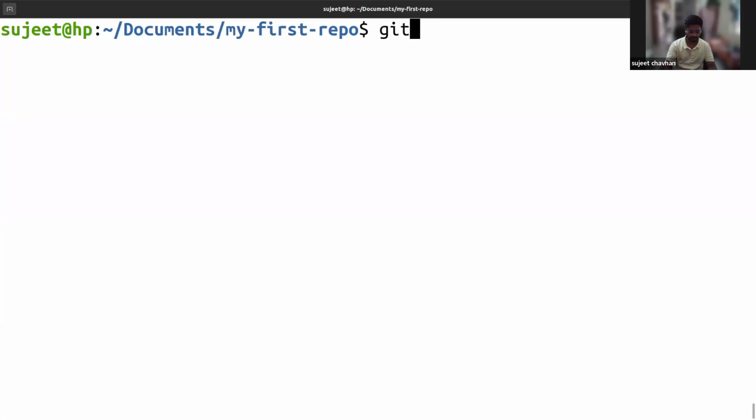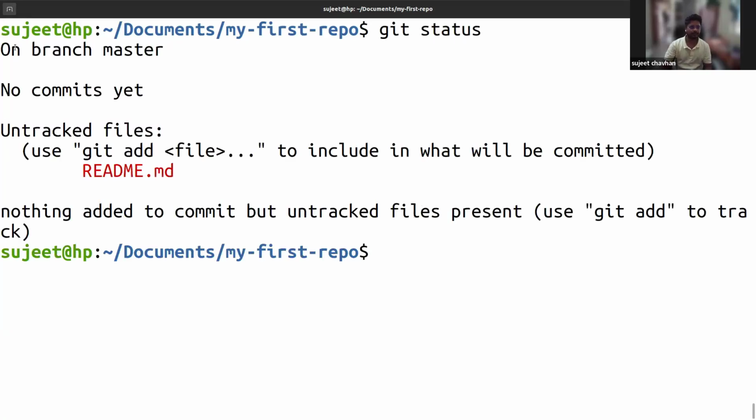Now we have the content, and if we do git status, as we have seen, it will say on branch master, the main branch, no commits yet. There is an untracked file readme.md. This is the file that we created, but it is not tracked yet, like we haven't added it. So it shows the status of the current git repo. So I hope git status is clear.